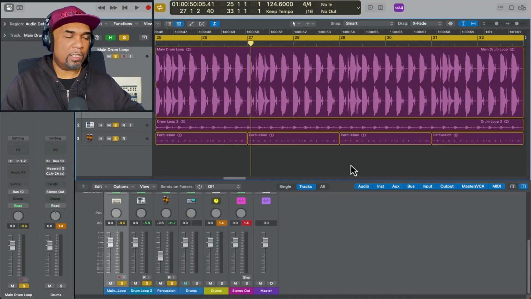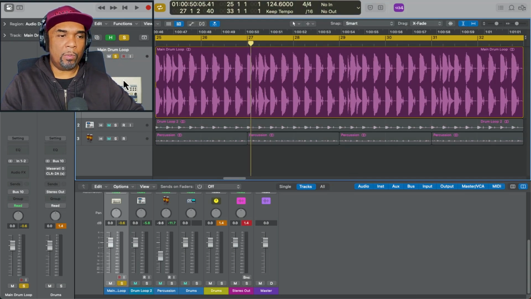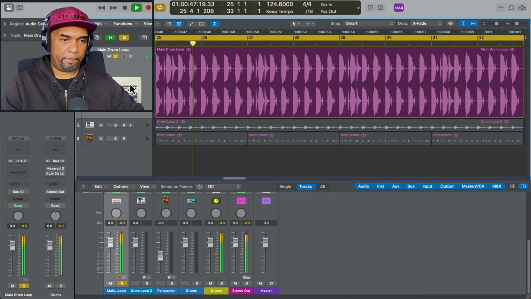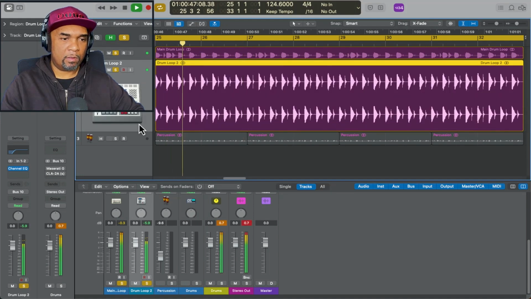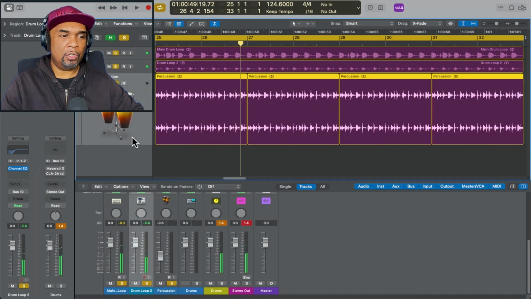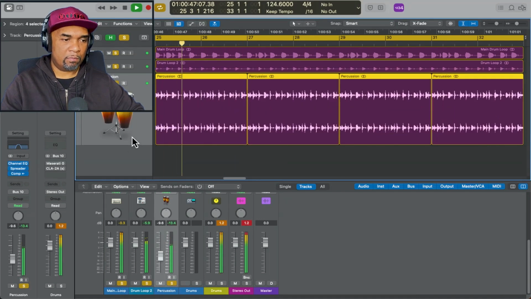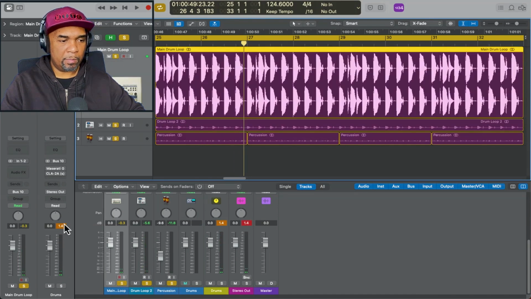Now for this project, we're just going to be focusing on my drum bus. Let's have a quick look at what's going through to the bus right now. First of all, we've got our main drum loop. Then we're going to add on a secondary drum loop, this one right here, and a percussion loop just here. Now they're all going through to bus 10.